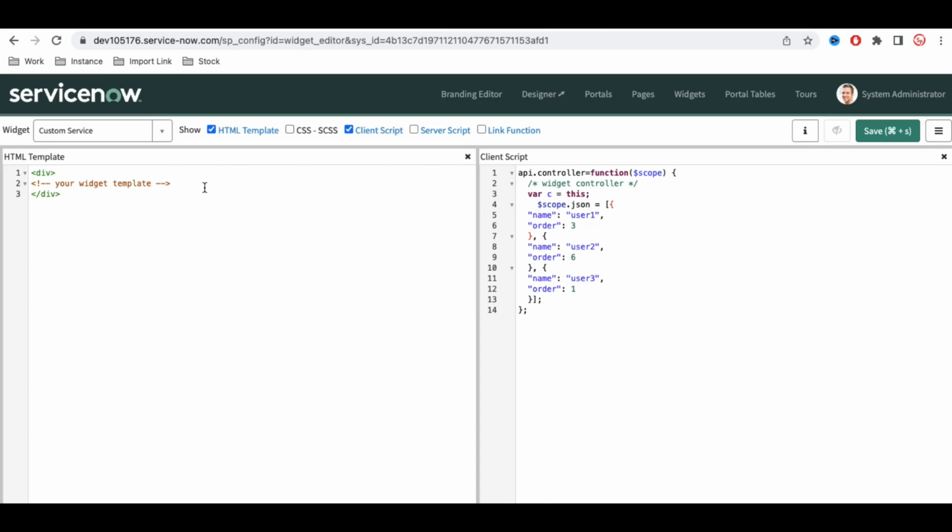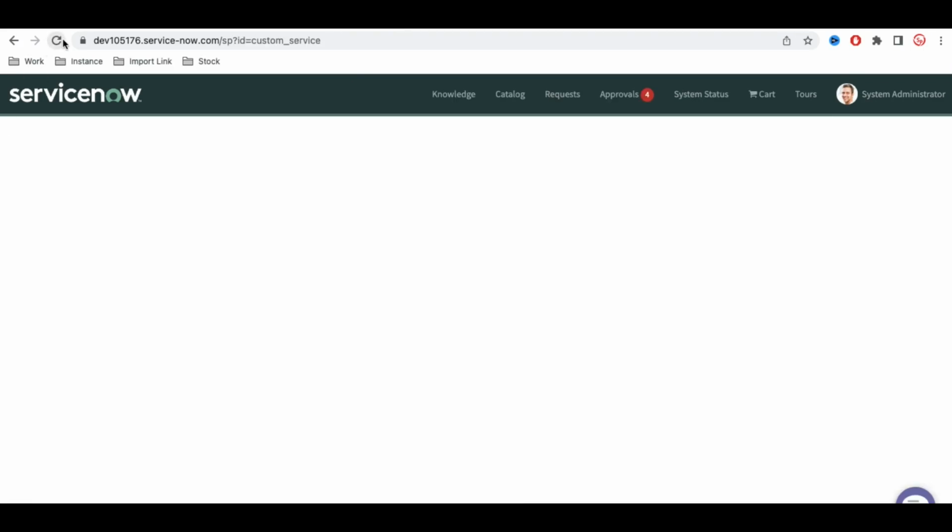Now if I try to print this one, what will happen? The scope.json variable will be printed here. If I refresh the page, you can see these variables are now printed. Think carefully: if you see this order field, this one has order 3, this one has order 6, and this one has order 1.